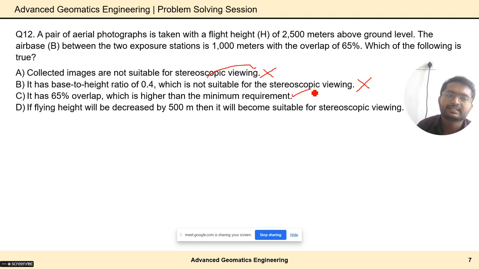Okay. So here you are right, but you have to focus more on the wordings which are given here. If flight height will be decreased by 500 meter, then it will become suitable for stereoscopic viewing. It means it was not suitable before, but after reducing it by 500 meter it will become suitable. So that option is wrong. Why? Because earlier also it is suitable.